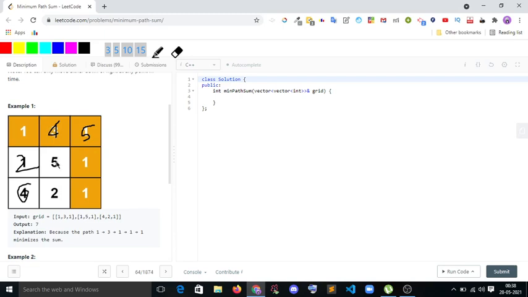So if I really want to reach this position, I have two possible paths. I can come from this position, or I can come from this position. So I really want to take the minimum number from 2 comma 4. So 2 is the minimum, so 2 plus 5 becomes 7. Okay, and I really want to reach here. So here is 6 and here is 7, so I will take the minimum number. 6 plus 2 becomes 8.